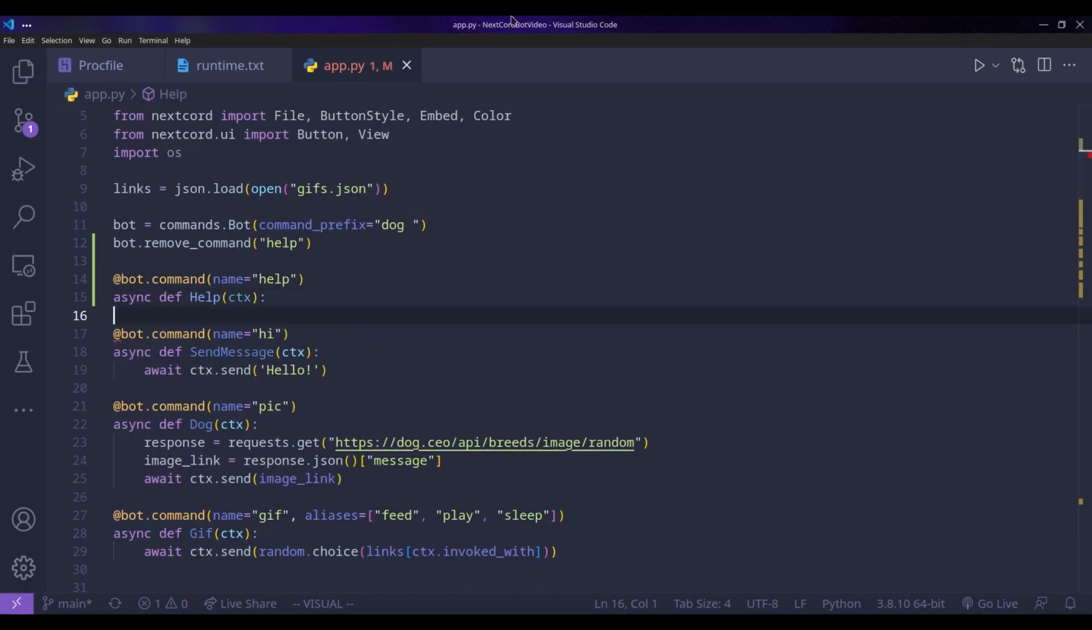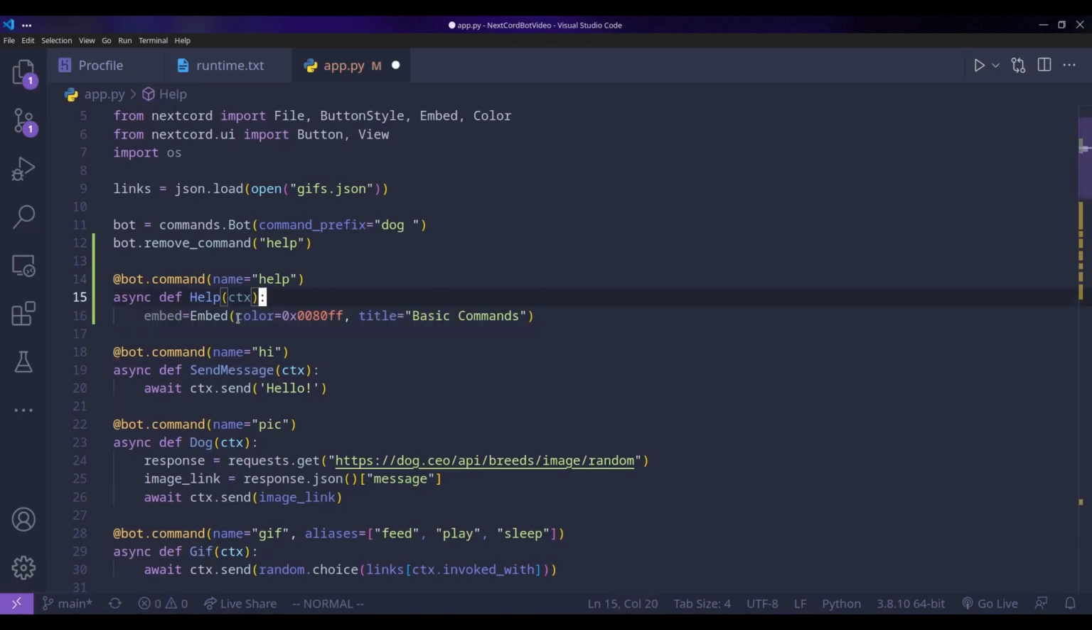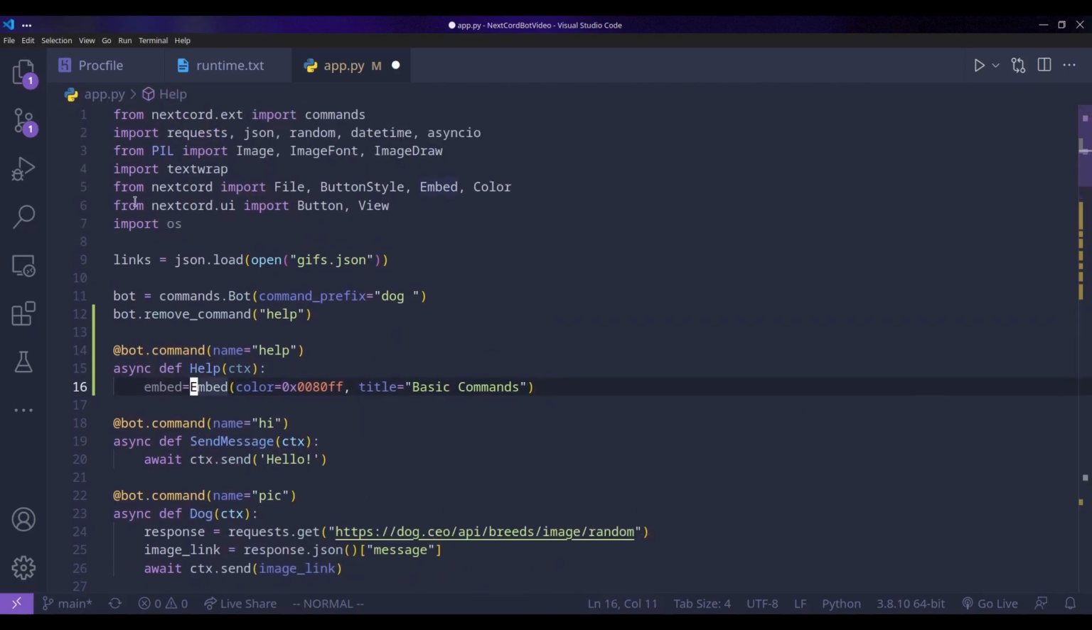So we're going to start off by creating a really simple help command, and to make it look a bit fancy though, we're going to use embedded messages. So we're going to first start off by creating an embed. So embed, the color here is blue and the title is basic commands. And if you don't already have embed imported, you should probably go back up and do from nextcord import Embed.